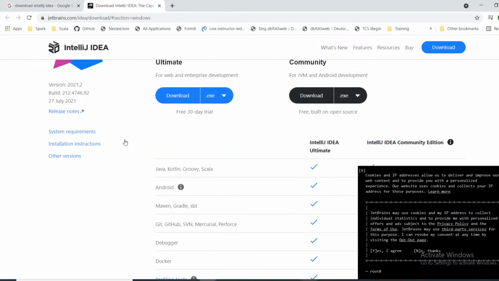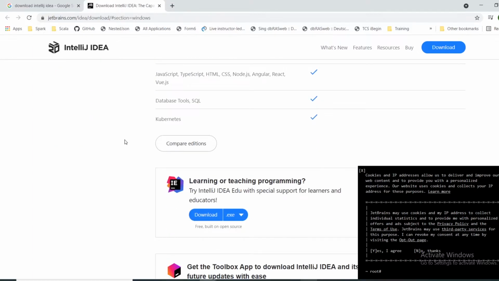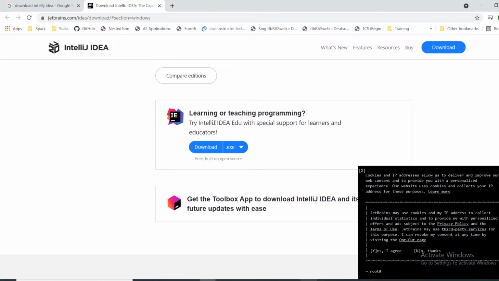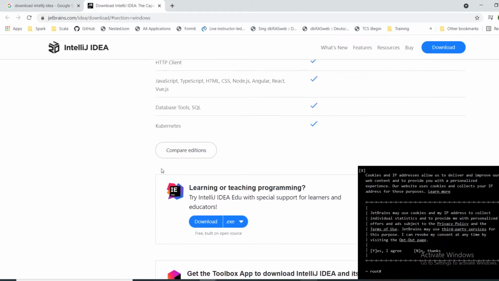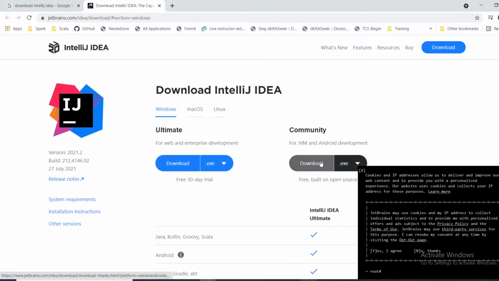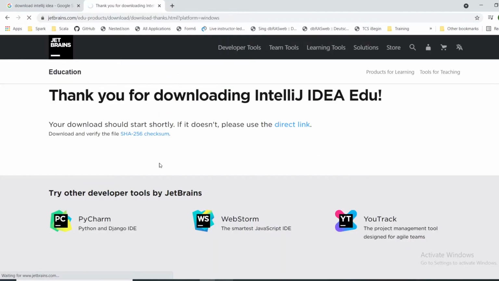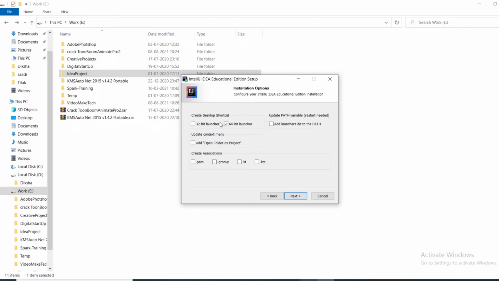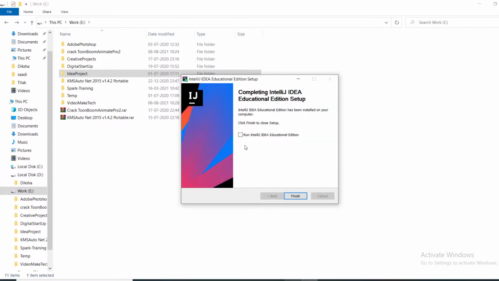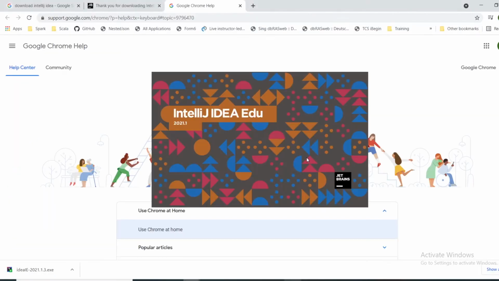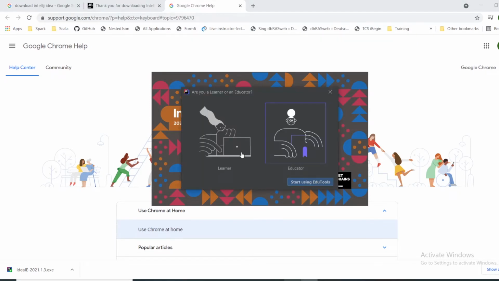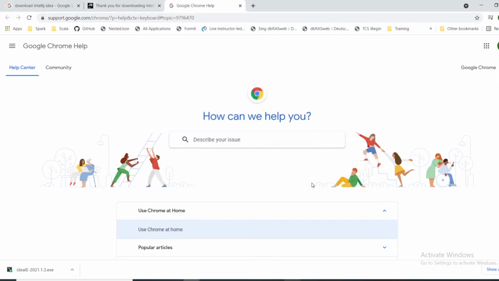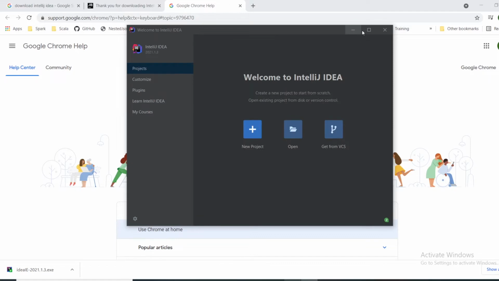Here we can see the Ultimate and Community versions. We have to install the Community version, not the Ultimate one, remember. After downloading IntelliJ, you can install it. Just click on the download link. After it gets downloaded, just install IntelliJ and then click on next. Here also you have to click on next. Just select the options the way I am doing.